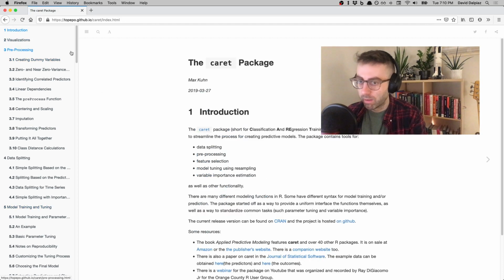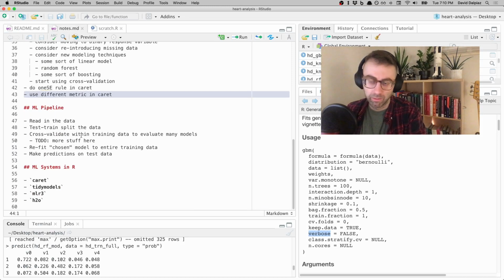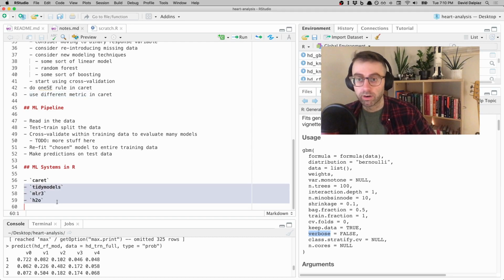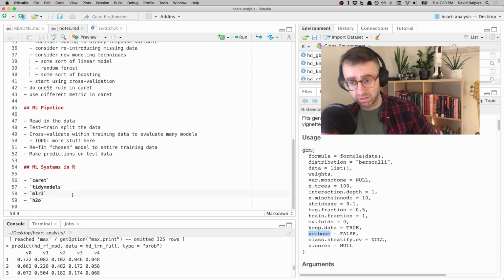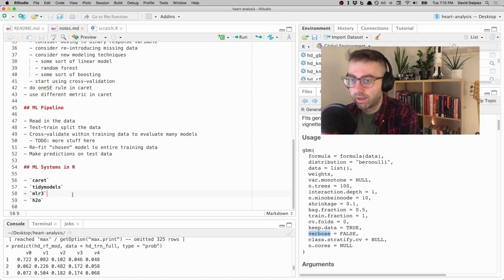But also, maybe you're like, I don't like this Caret thing. It seems weird. Maybe it just doesn't sync with you. There are these other alternatives. I'm not as familiar with them, but I might try to do one of these analyses in one of these other systems within R. But I'm just familiar with Caret, and it gets the job done.